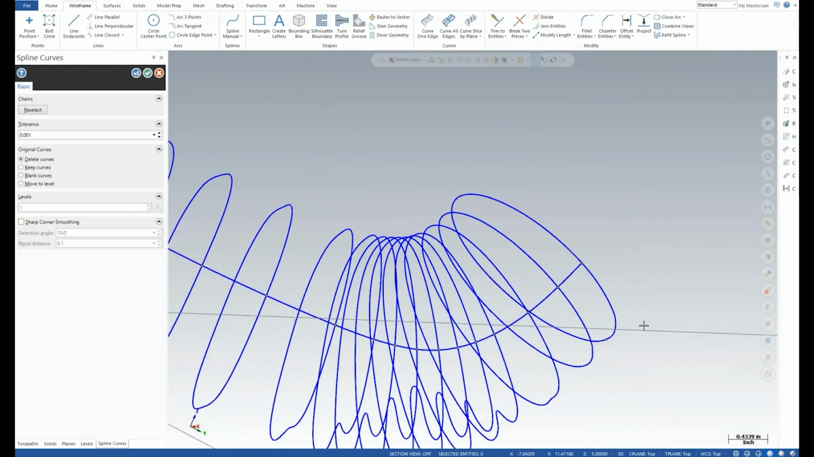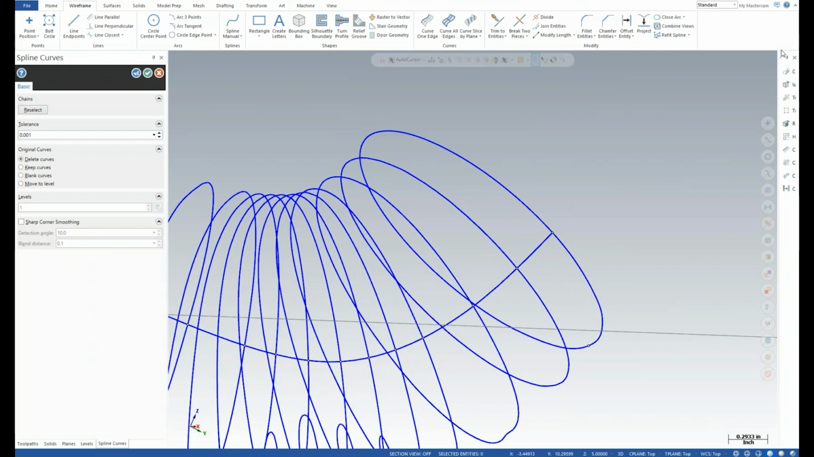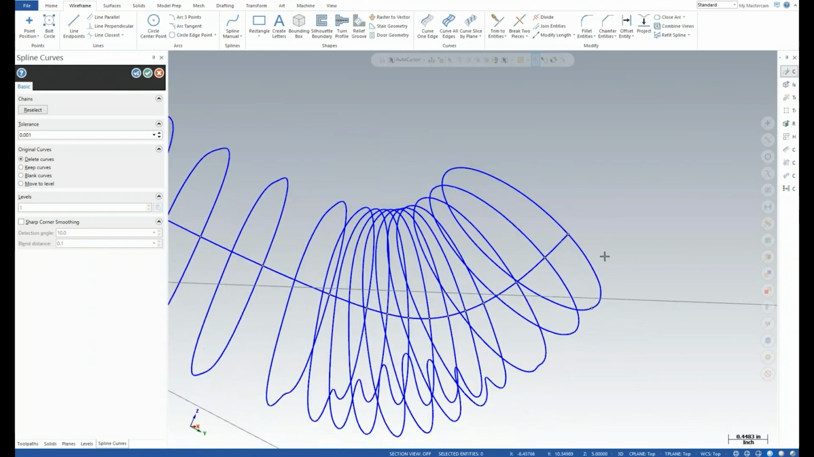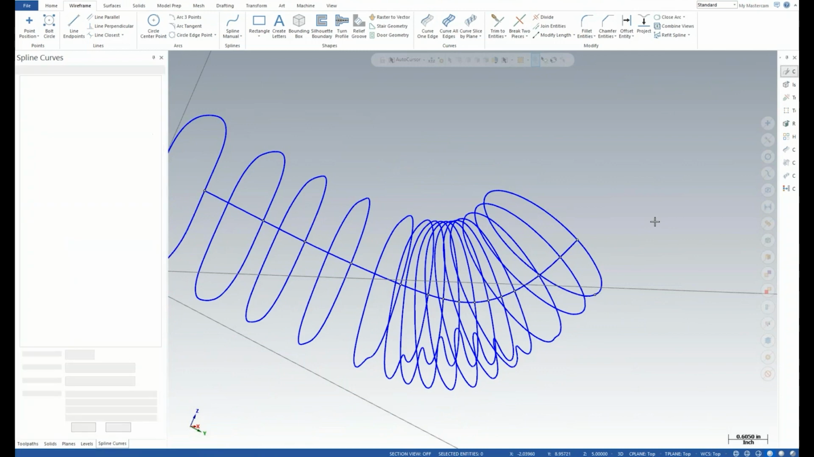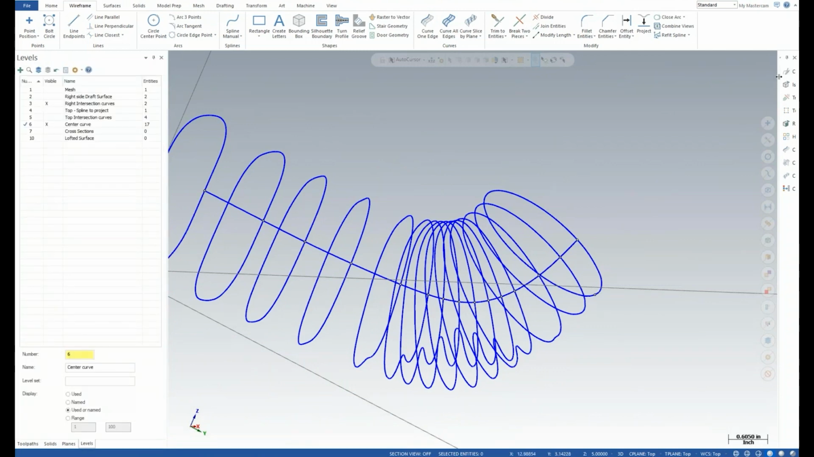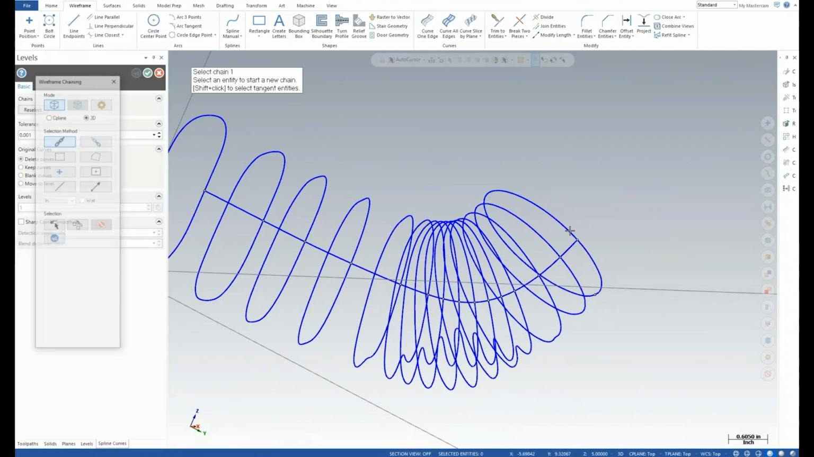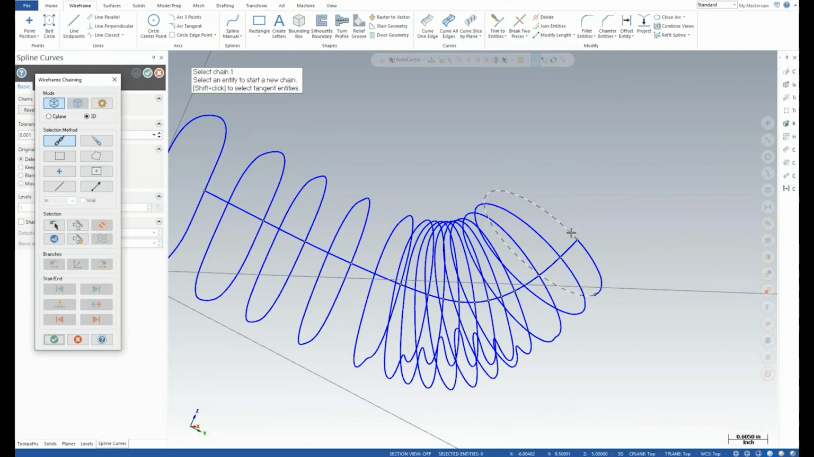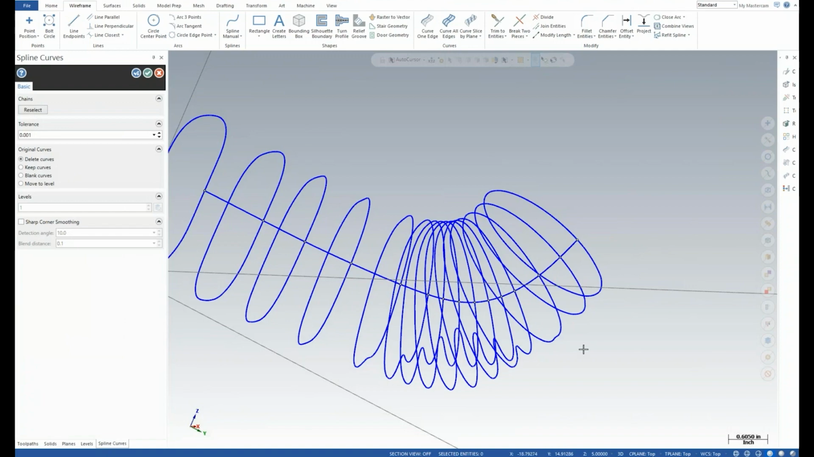You can do this demo 50 times and everything is fine until you're actually doing it live. And let's see here, spline from curves. Try this again. There, we like that. Okay. All right.